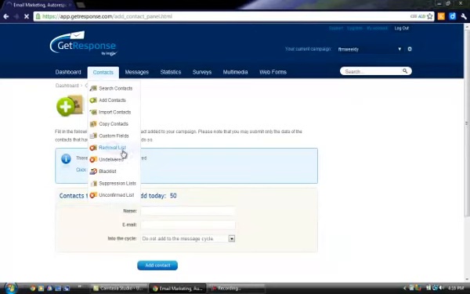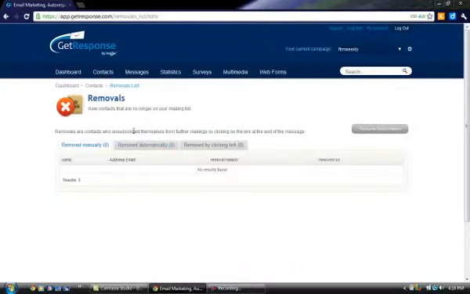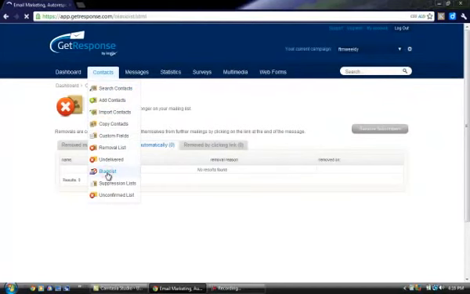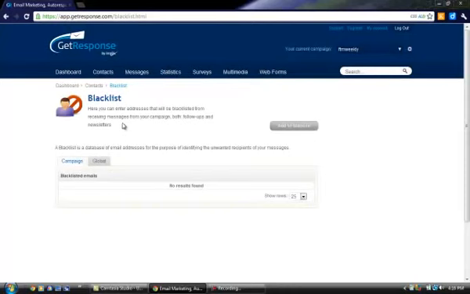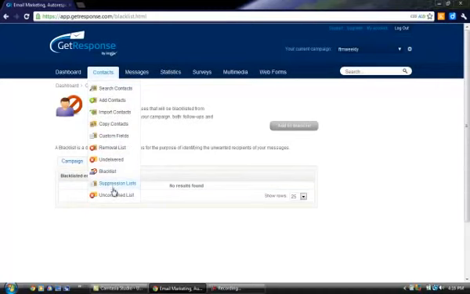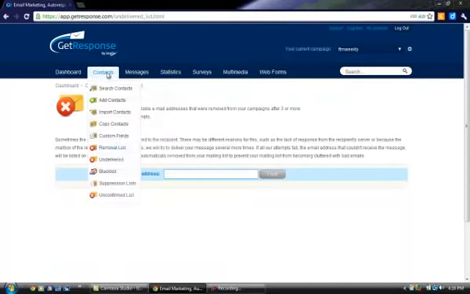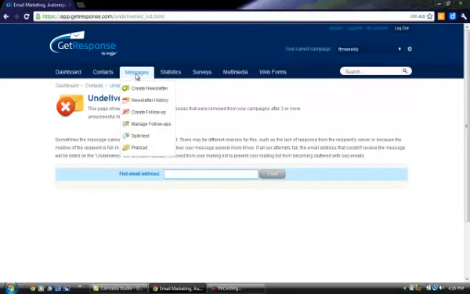You'll be able to come in here and remove. So this is your removal list. These are contacts who unsubscribed themselves from further mailings, and you'll be able to go through and see who they are. Blacklist is email addresses that you can blacklist from receiving future emails from your campaigns. And then also your undelivered. This is helpful to find out exactly what emails are not actually being delivered, and that'll help you take care of your list a little better, keep it cleaner. Let's move over to messages.